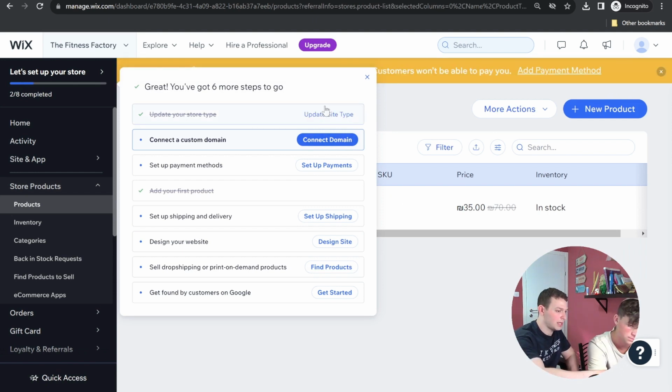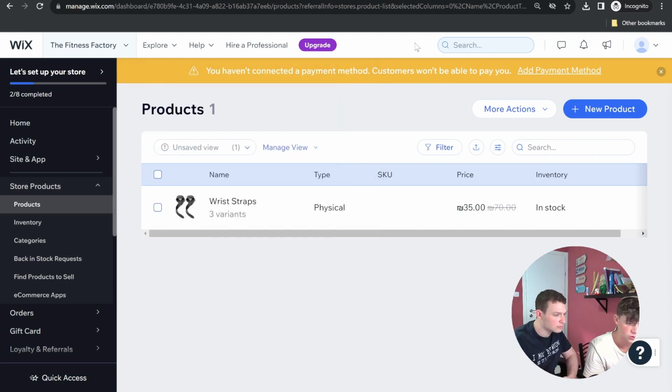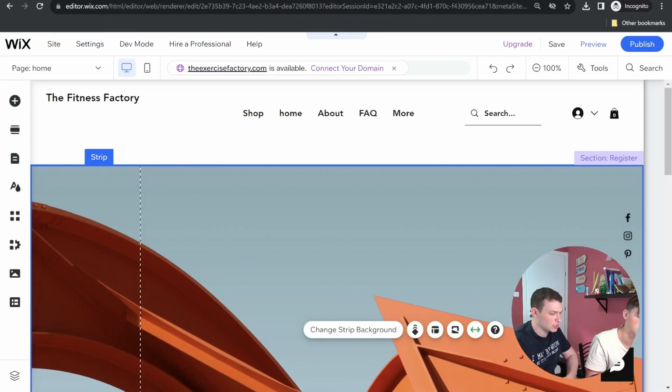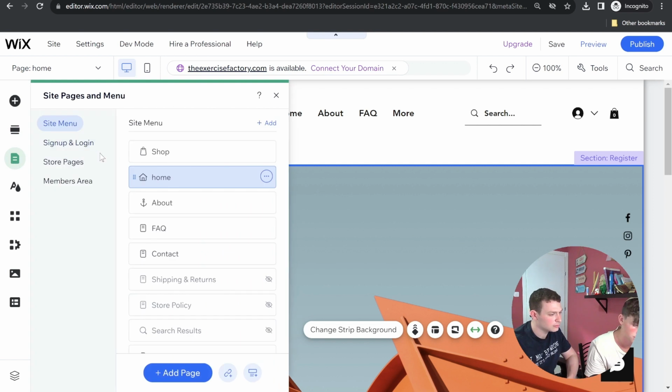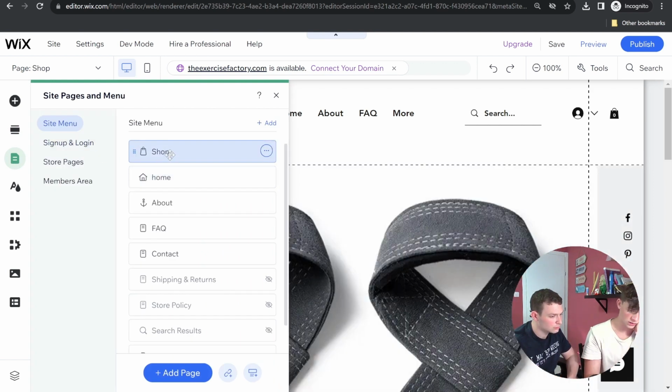So now if you go back to the editor, where is it? It was the tab on the left. No, not inside the Wix, but on top. This? Yeah, okay, great. So now go back to your shop page. This? Oh, you said you clicked the pages. Yeah, pages and menu, shop. Yeah, there you go.